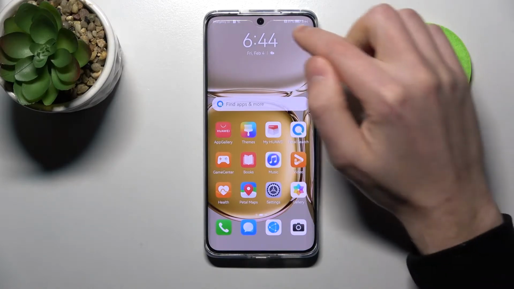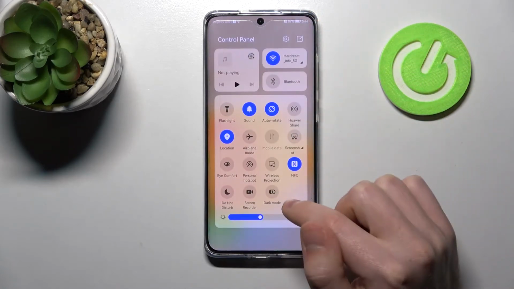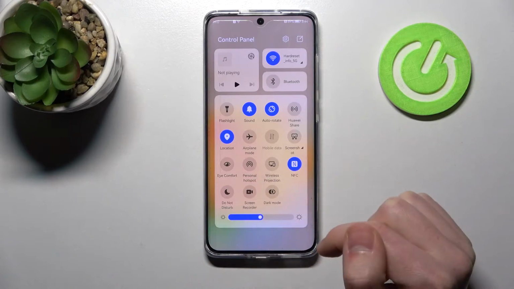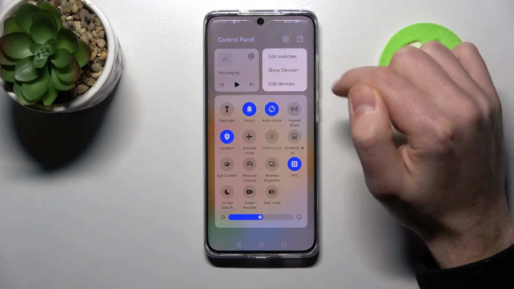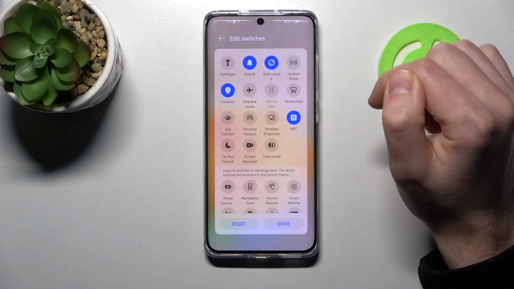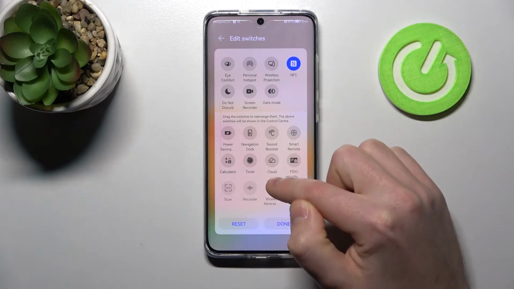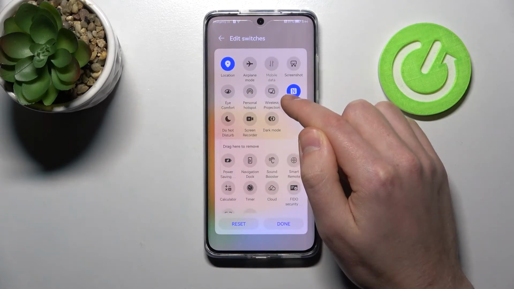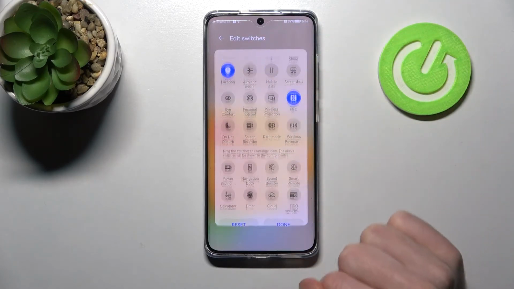First of all, open your top navigation bar and find this screen recorder button. If you don't have this button here, click here on the pencil and click Edit Switches. And find this button in this block, then press and hold like here and drag to the top for edit this button. And for saving, click Done.